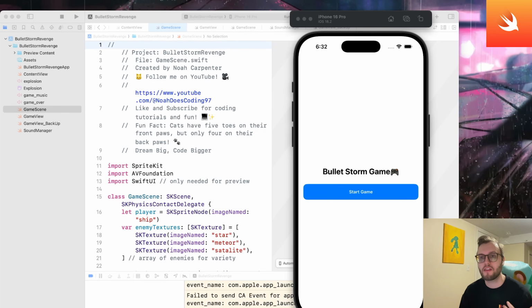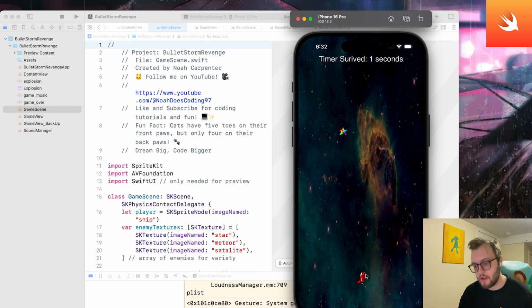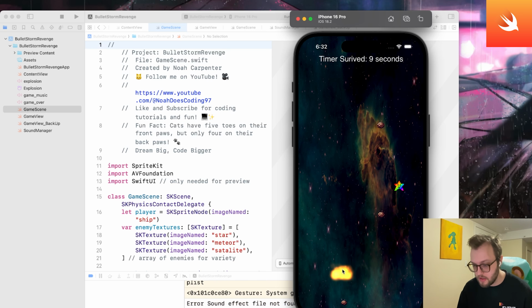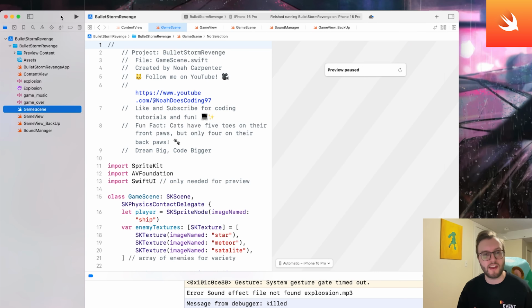Today we're tackling our drag gesture survival arcade game. Let's take a look at what we built last time. So we have this game here with some background music. We have a variety of enemies falling from the sky. We want to survive for as long as possible, and if we get hit, then we have this explosion and our game automatically resets. Pretty cool. But what if today we took it to the next level?